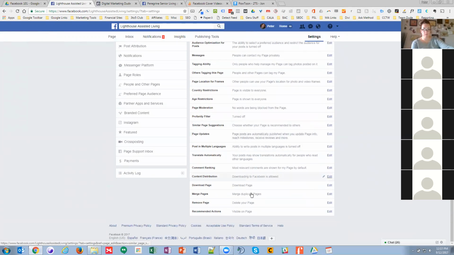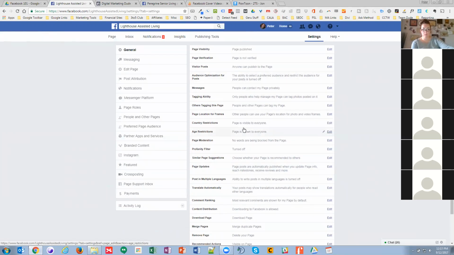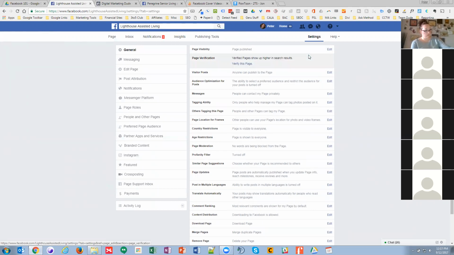So these are all your general settings. There's a million options here. For the most part, you don't need to change a whole bunch of these. The one that is a good idea to do, and this is kind of problematic for some reason with Facebook, is that you can also verify the page.